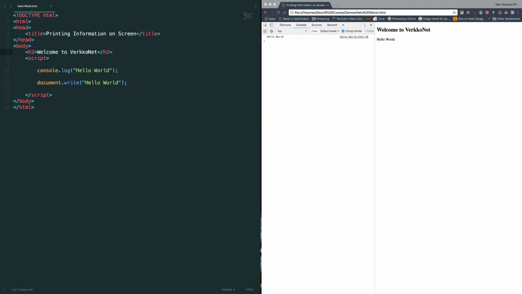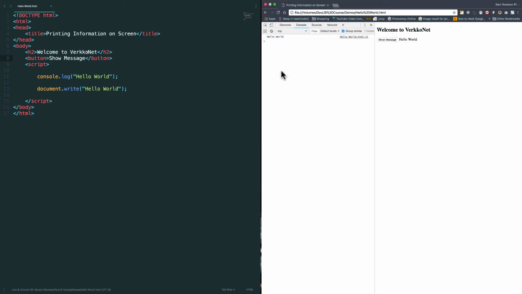What I'm going to do is have a button here. In this button, show message. Okay, there is a button. And I'm going to add an onclick event. So on click, I'm going to write the same code. Let's use single quotes here. Let's use the semicolon. Now we can see the Welcome to VerkkoNet text and the button, finally the message.